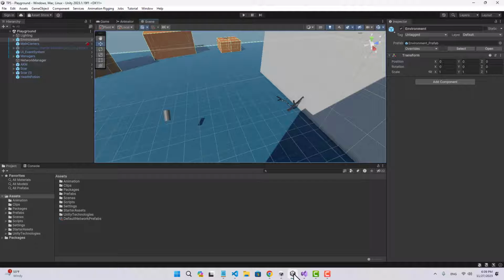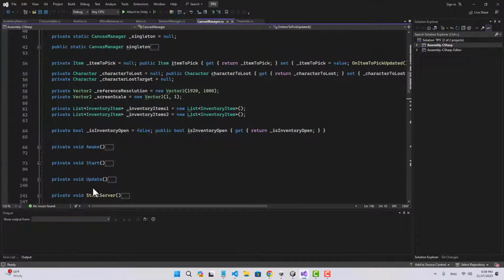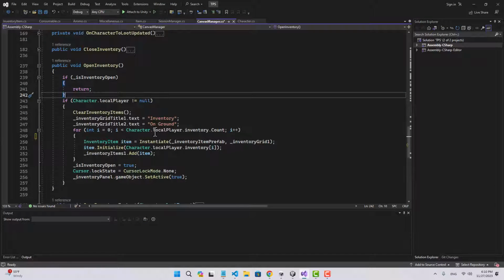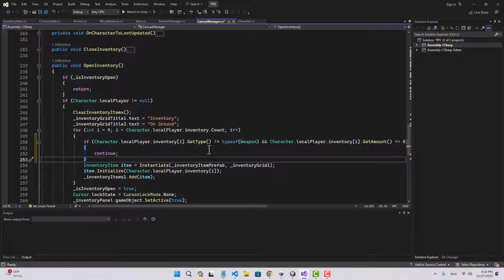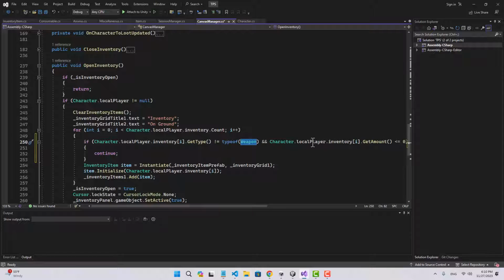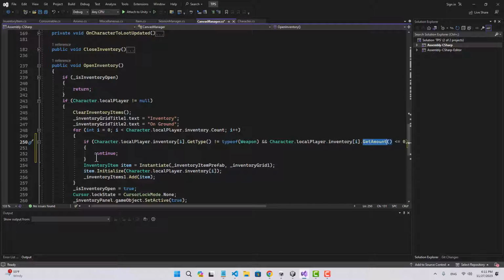So before we continue, there is this small issue that I'd like to fix inside the canvas manager, in the open inventory. Here, let me expand this. When we are looping through the items in the player inventory, I'm going to check to see if the type of the item is not weapon. So if it is not a weapon, then it's probably an ammo or a consumable or any other type of item that has an amount. So here, if the get amount is less than or equal to 0, I'm just gonna skip that item and not show it in the inventory.